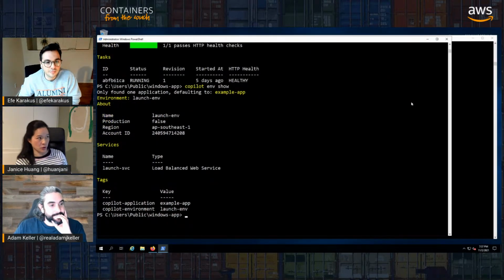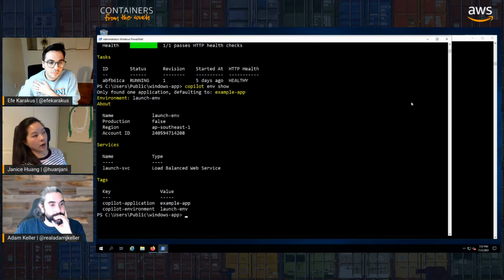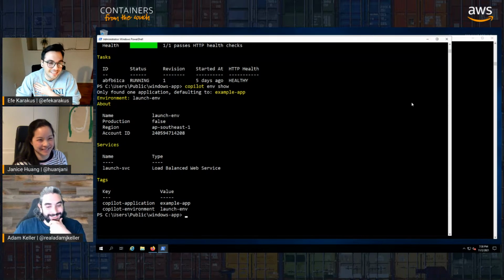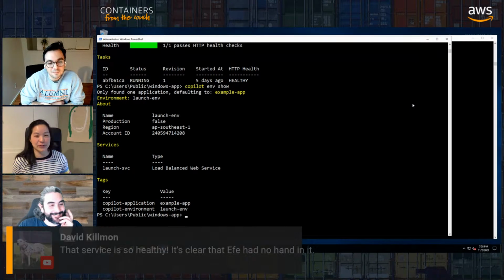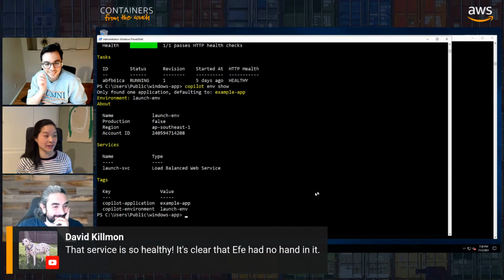So that's just another show command that gives us information about our environment this time. Yeah, I like to use this because I'm constantly lost with where I'm looking at. This is a nice way to figure out that this environment is actually in this account in this AWS region. Yeah, I always forget what region everything is in.